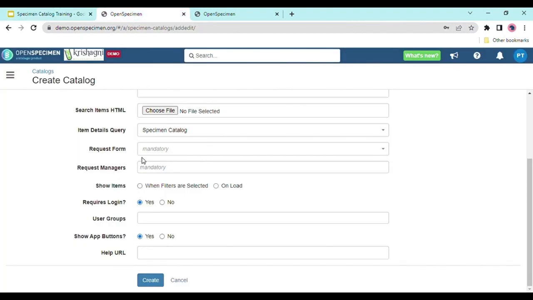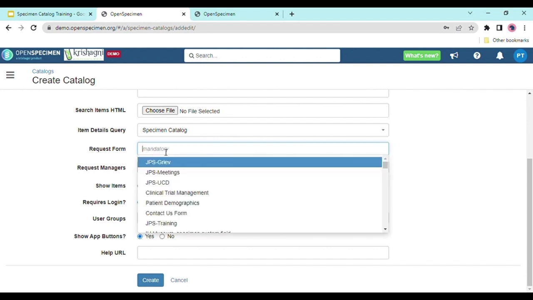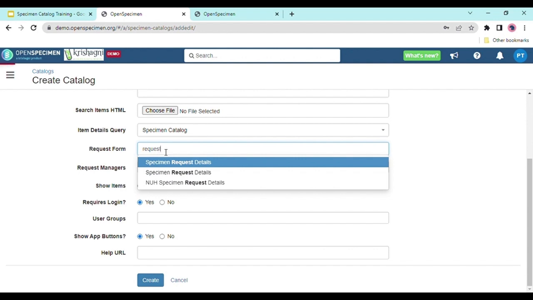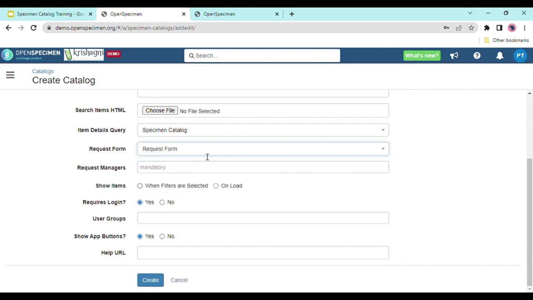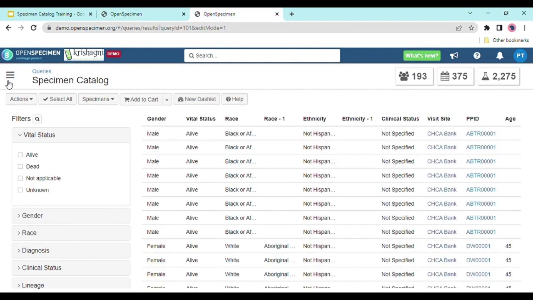Okay, the request form is the form that will appear at the end of the request submission to the researchers, where they can fill in their email address, IRB ID, the details of where to ship specimens, if they have a certain request, if they have any document. These all details are filled in this request form. So I have already created a request form. Okay, again this form is configured via the forms tab.